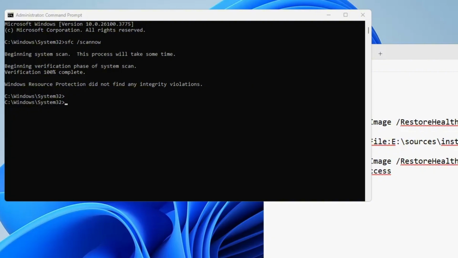Once the scan is complete, you'll see a result message. If it says Windows Resource Protection did not find any integrity violations, that means your system files are perfectly fine and no further action is needed. However, if the message says Windows Resource Protection found and successfully repaired corrupt files, then go ahead and restart your PC to apply the fixes.